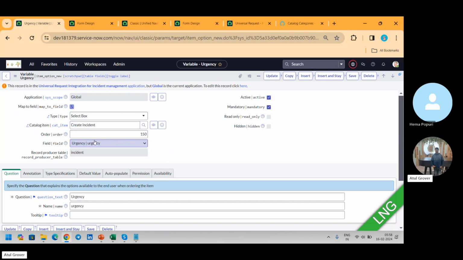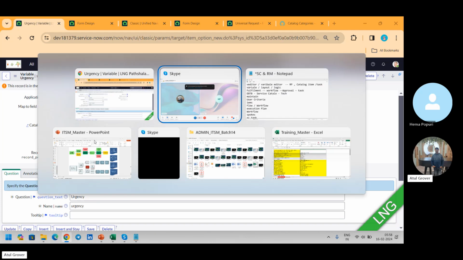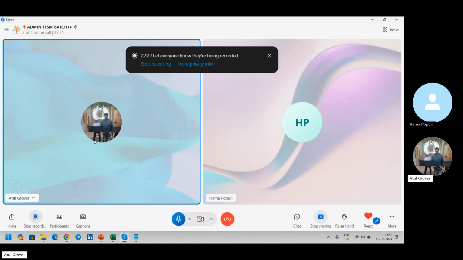The field must be available on the table. A simple example. Let's say you want to buy an iPhone. How many variables can an iPhone have? Color, memory, camera, hard disk, screen, adapter or charger, SIM. Now we cannot create this many fields on the table. So that is the reason we are using variables.